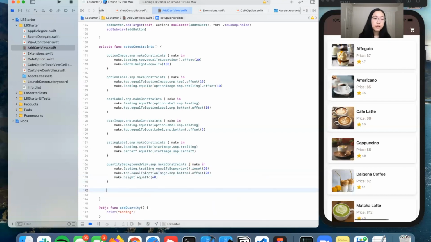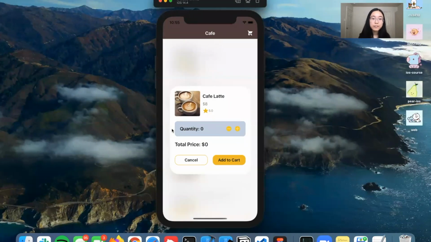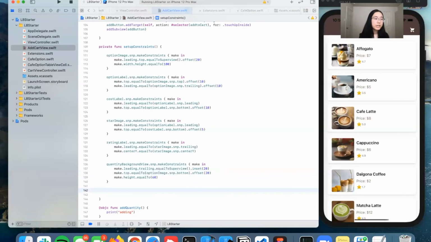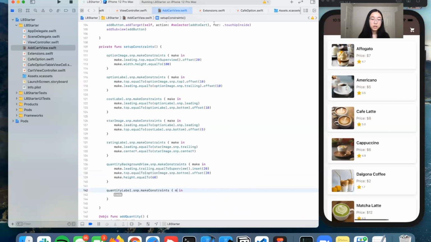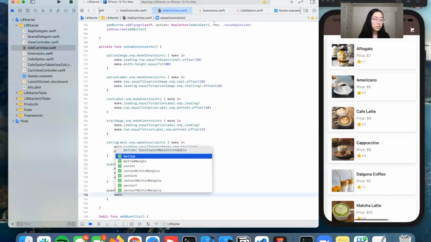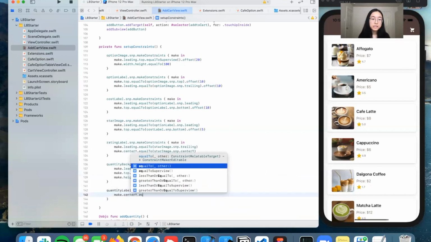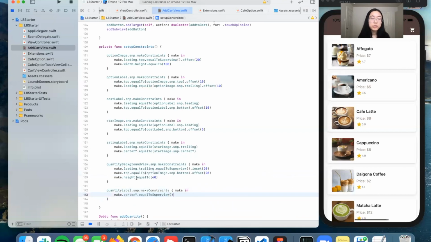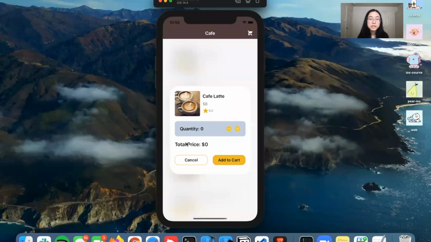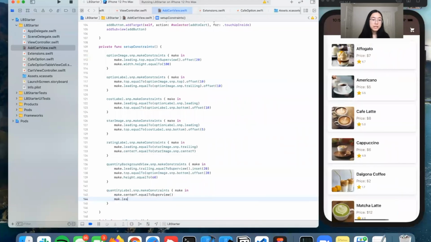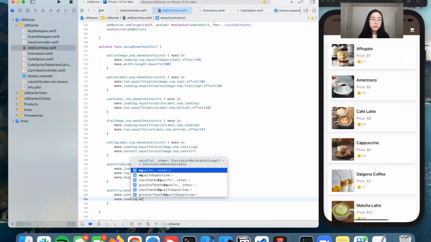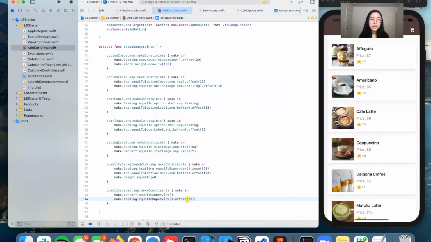Now I can work on the stuff that's inside the quantity background view: the quantity label, the add button, and the remove button. So do the quantity label. I'm going to set its center Y equal to superview. Its superview is actually the quantity background view, so it's going to be the center of this. And then I'm going to make its leading equal to superview, but maybe offset by like 20.